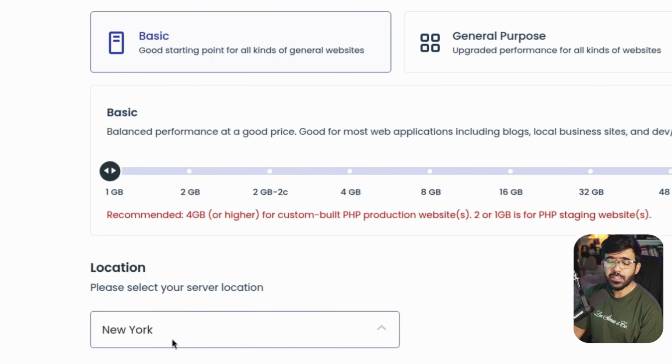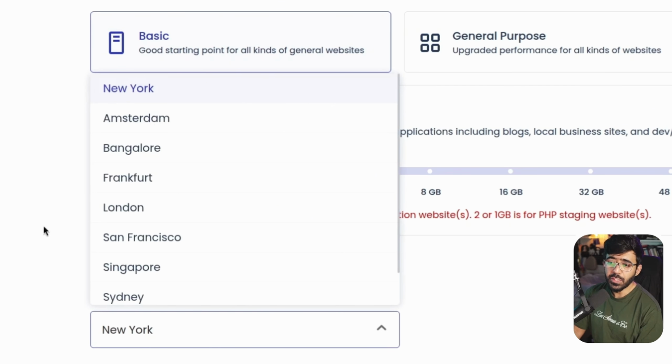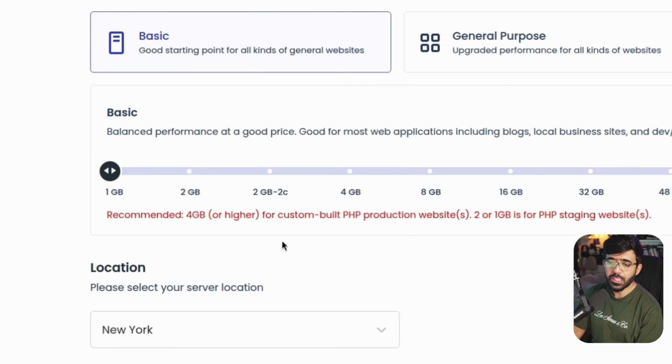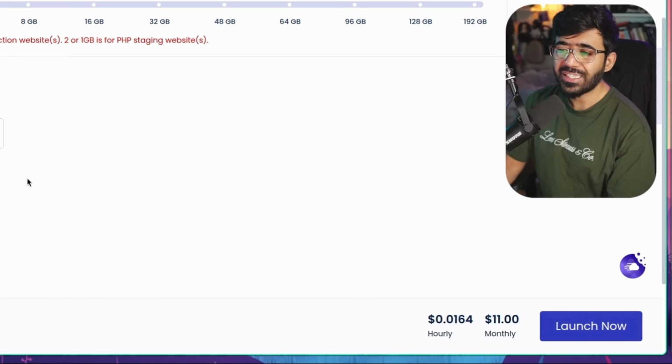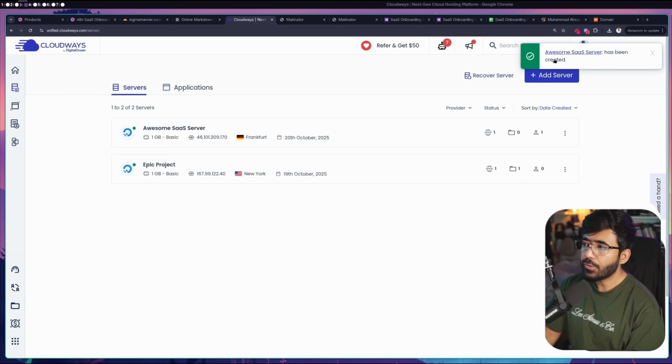Then you can also select the location. In my case, since I'm based in Sweden, I have selected Frankfurt, but you can choose the location that's near to you because you are going to be running the automation, so to say. Once you're ready, just hit this launch now button, and then your server should start creating. Great. Now you can see that I see this notification that says awesome SaaS server has been created.